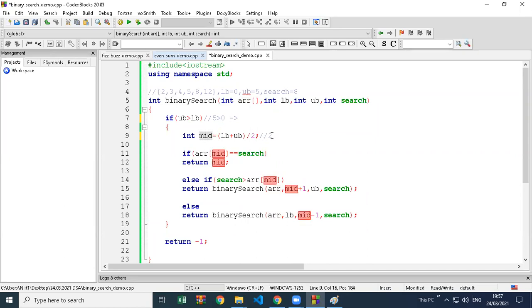Now what is mid? 2. So ARR of mid is, what is ARR of 2? 0, 1, 2, 4. So 4 is the value we got, and we are checking is the 4 value we are searching for. No, we are searching for 8. And is it the value we are searching? So answer is false. No, we are searching for 8, not for 4. Then we'll ask a question then. The value you are searching, 8, is it greater than the element or less than element?